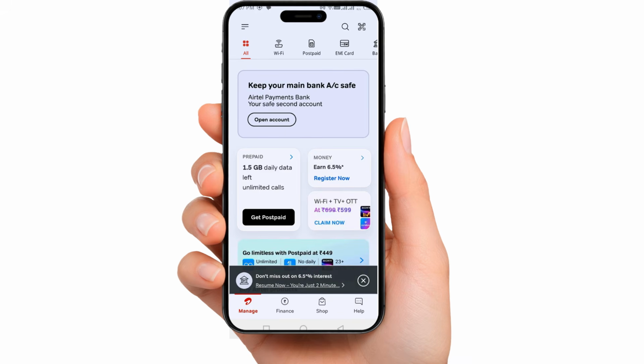This is my Airtel Thanks app. For getting it, all you need is an Airtel SIM. Even if anybody in your family has an Airtel SIM, just use that. Use your number, enter the OTP it asks for, and then get into your Gmail ID. You can see here, I have clicked on All.